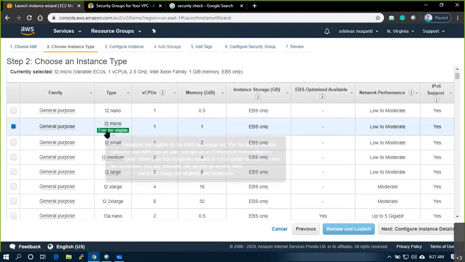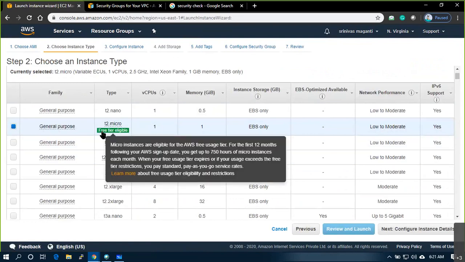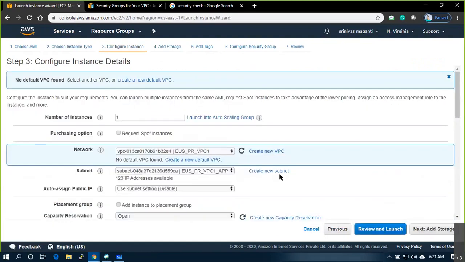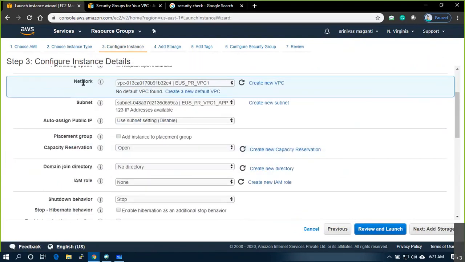As I said, T2 micro with one CPU, 1 GB RAM is free for 12 months. Okay, select that. Next. How many instances do you want to launch? Only one server. Okay, and spot instance we'll discuss later. Network, under which specified VPC, and you have three subnets. Which subnet do you want to use? Let's put it on web subnet.